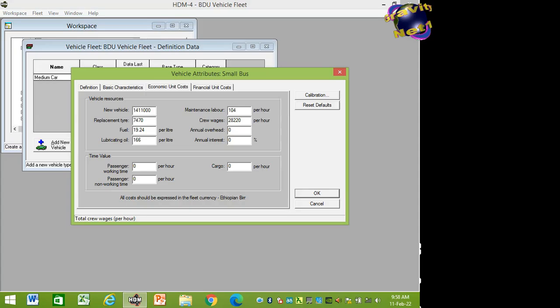The economic. Very good. Overhead are good. Crew wages, okay, thank you. Crew wages, economic is 26. Overhead 28,220. Interest, let's take as 12.